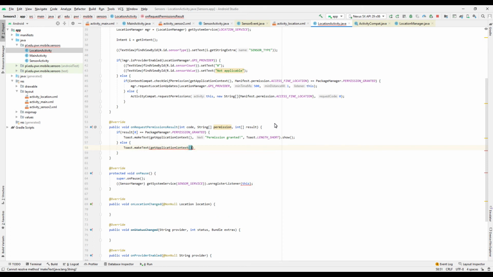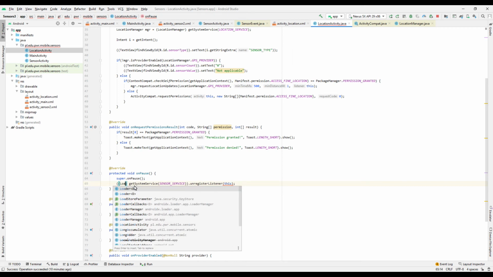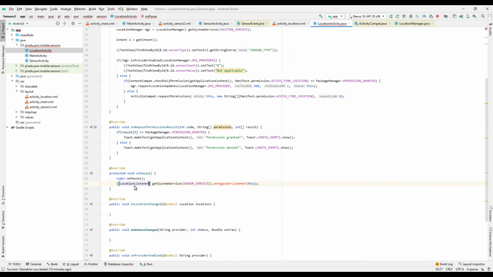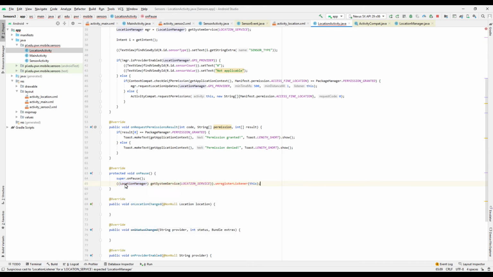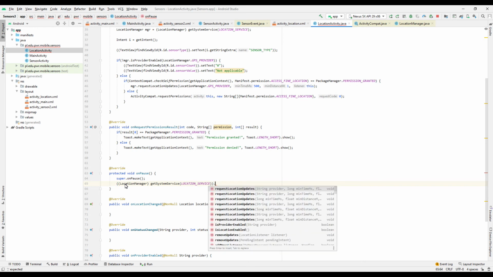and else, with get application context, permission denied, toast short, show. Unregister listener: here we want to unregister from the location listener. It's not the sensor service, it's the location service right now. And we want a location manager, and we want to remove updates from this.